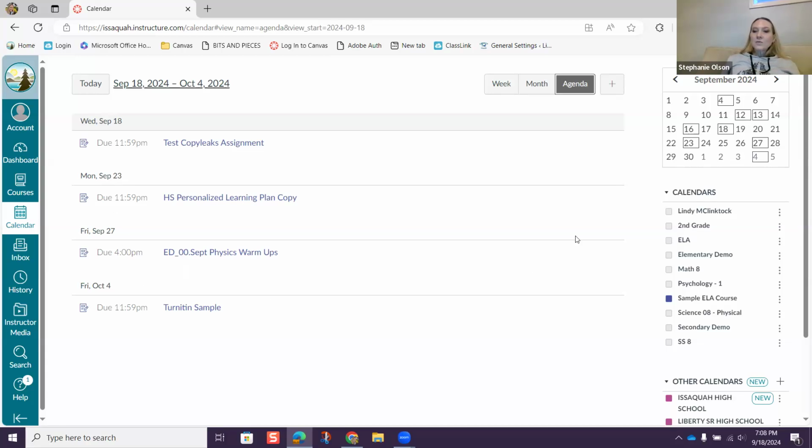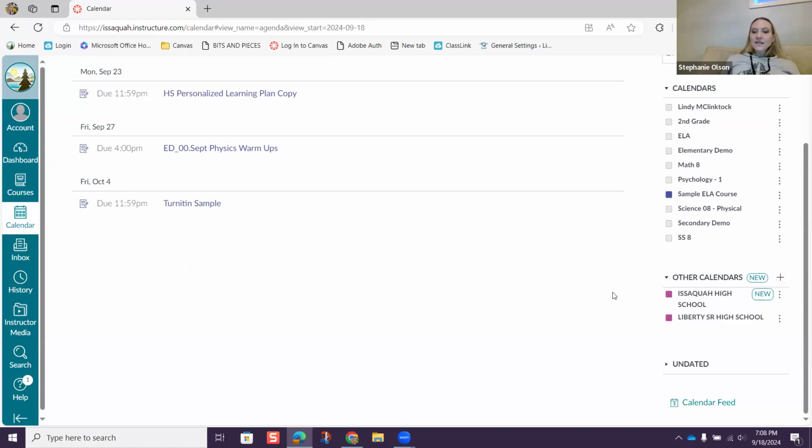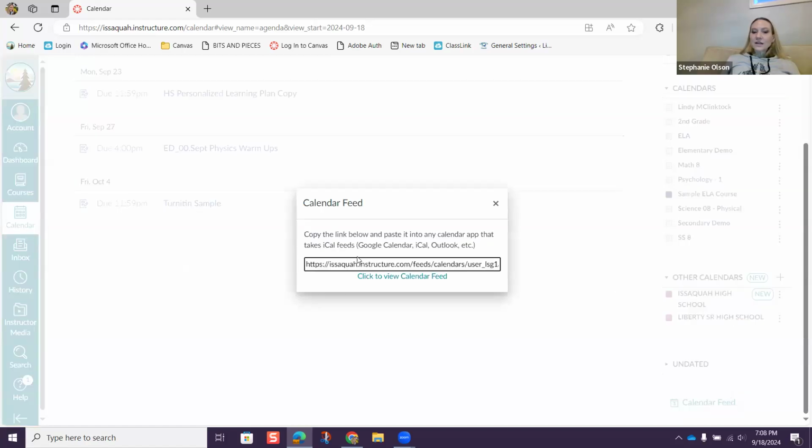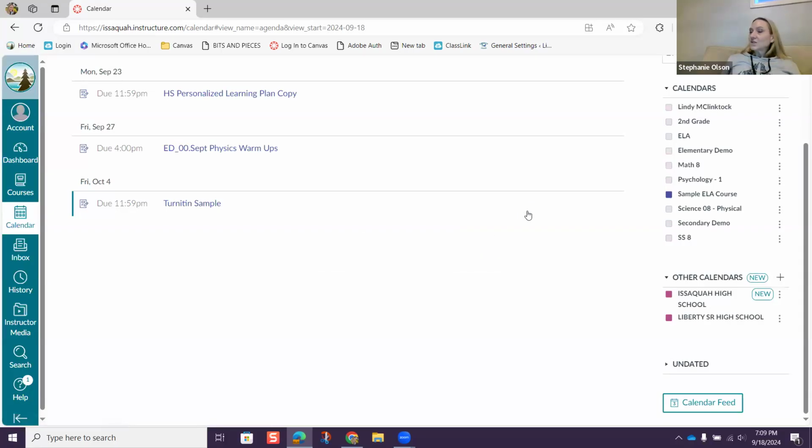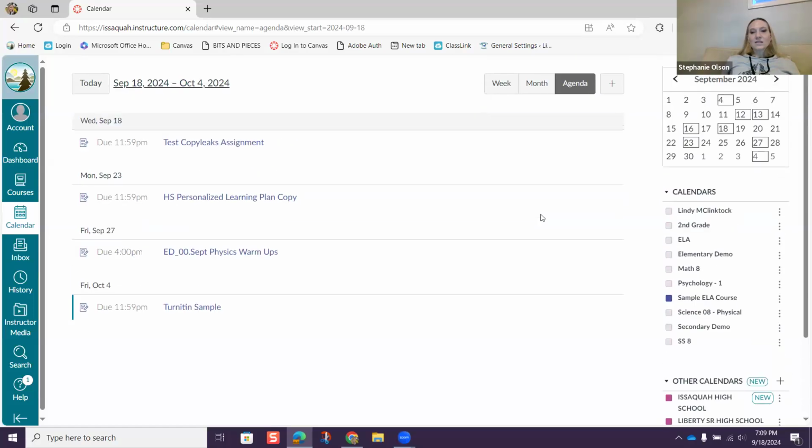If you would like to, you can take this calendar feed down here and put it in your Google Calendar, iCalendar, or Outlook. So if you don't want to have to come to Canvas, but want to keep track of dates and times, you can. I do not necessarily recommend that as a parent. I do recommend it for students. If the student has a need to keep track of that on a personal calendar, they might want to do that.